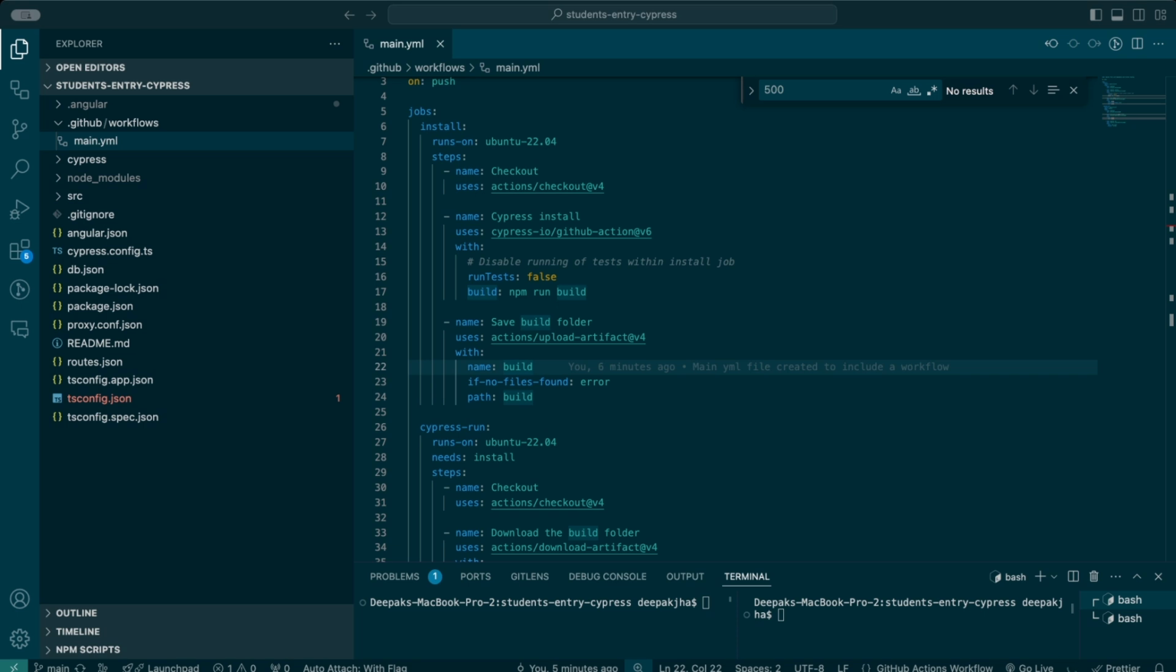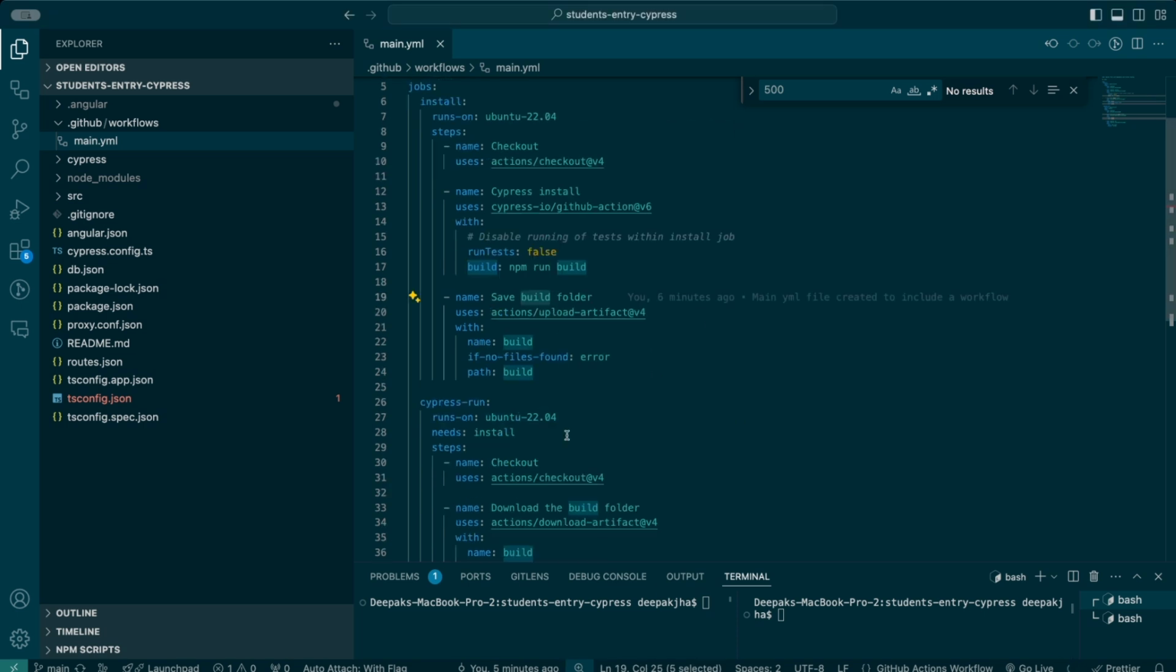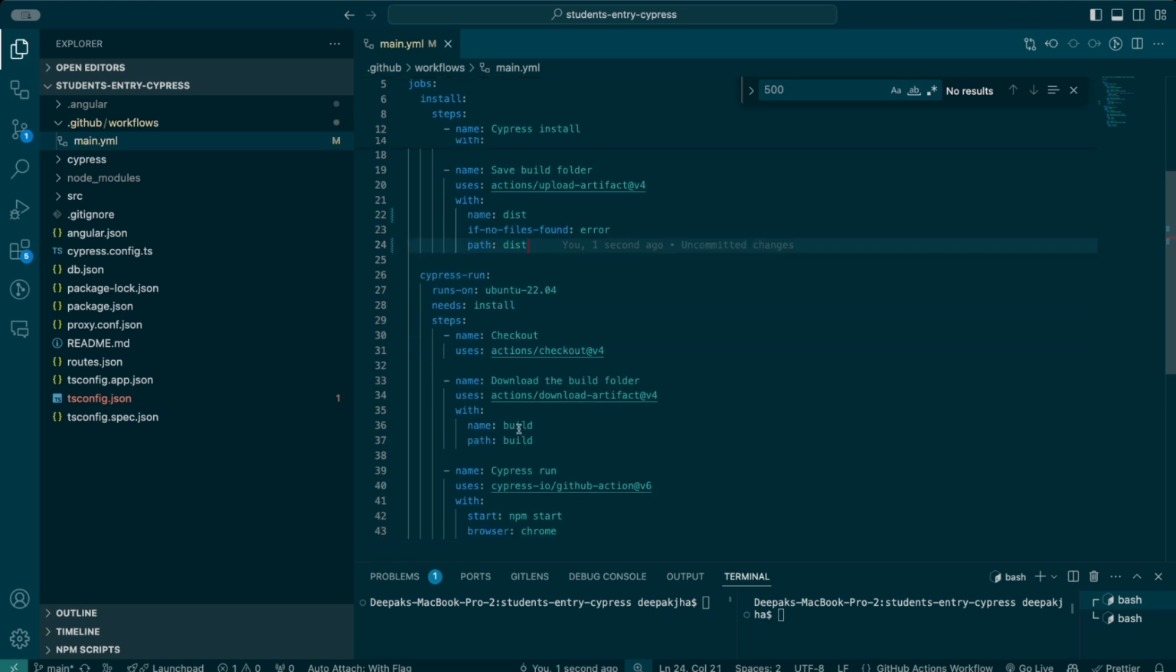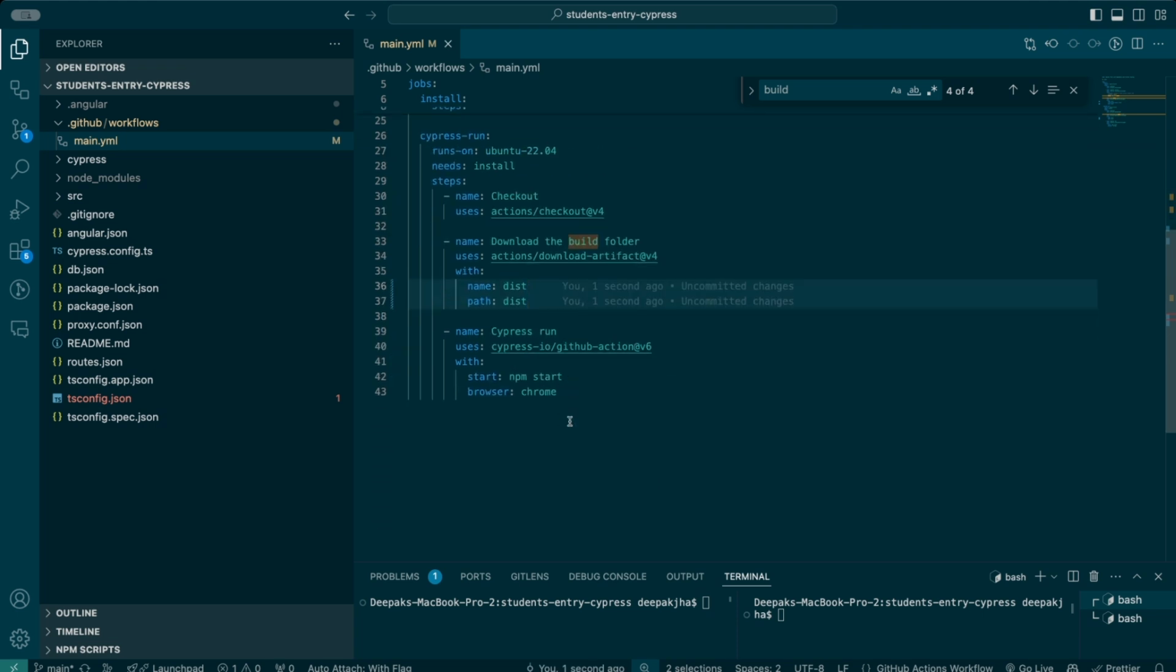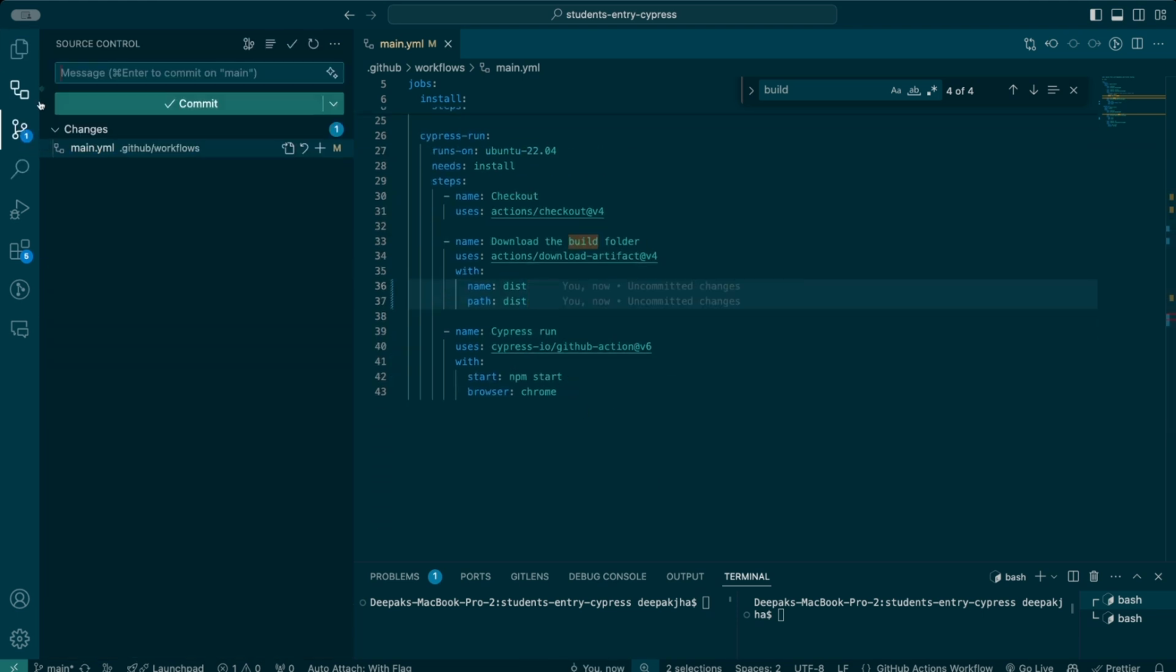So in order to fix this error, what we really need to do is to change our main.yml file such that it doesn't wait for the build folder, rather it does the dist. Okay, so save build folder. So I'm going to be changing this to dist here as well. Save this, and here also, both these places I'm going to be making it dist, right? And I think that this error must also go.